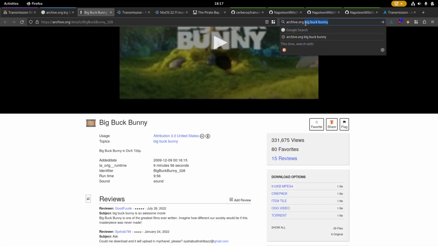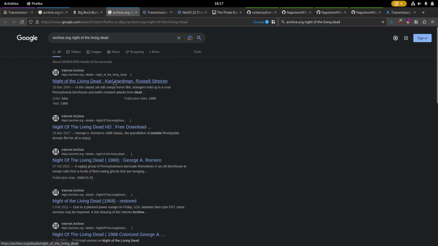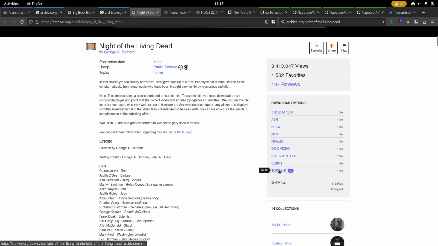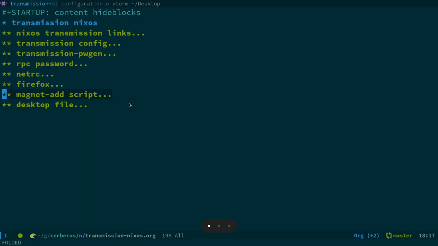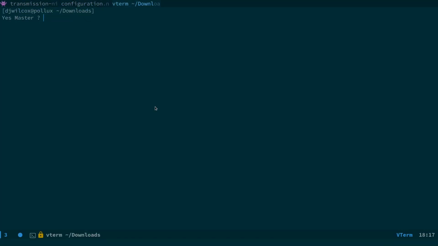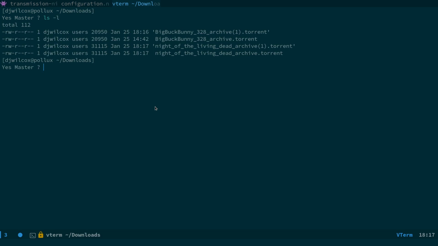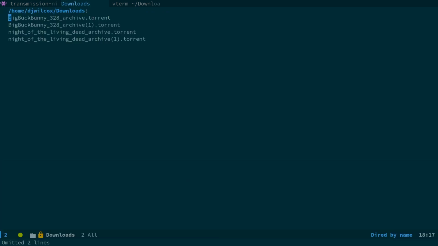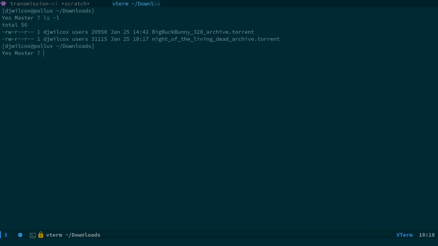So what we want to do is actually download the torrent. So Night of the Living Dead. What we want to do is see if we can use that magnet add script to add multiple torrent files at once rather than adding them individually. Okay, there we go. So come to the downloads. Okay, I've actually downloaded it several times, so let me just get rid of the duplicates. Okay, so what we've got here is two torrent files.